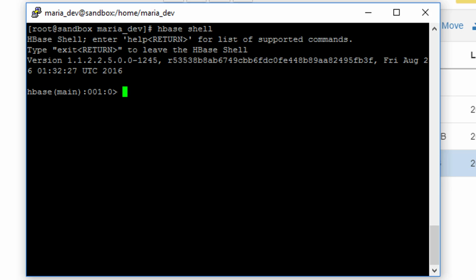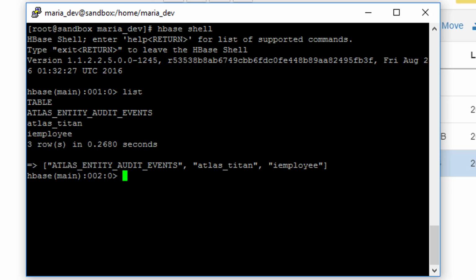And once we're in here, we can do some fun things. Like, for example, we can type in list to get a list of all the existing tables on this HBase instance. You can see that Hortonworks has set up a few for us already to play with, but we're going to create a new one. And what we're going to do is say create 'users', 'user_info'. And this is saying create a new table called users that consists of the following column families. And we're just giving it one column family named user_info in this case.